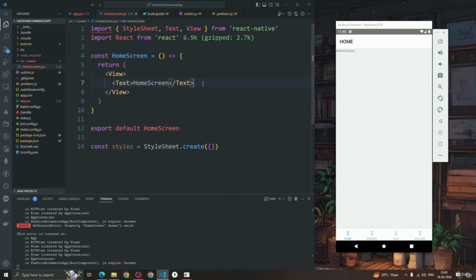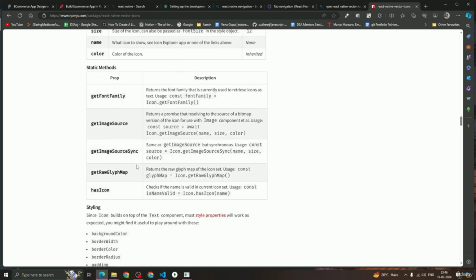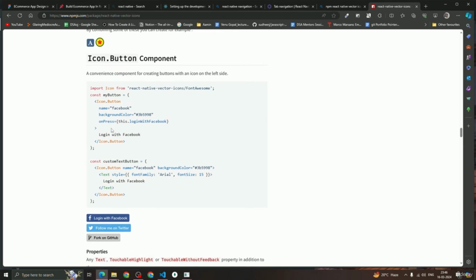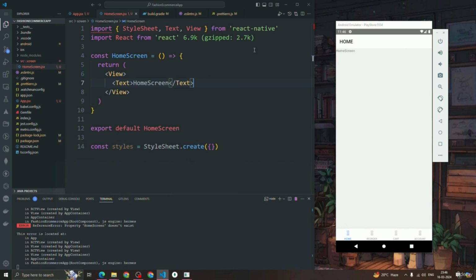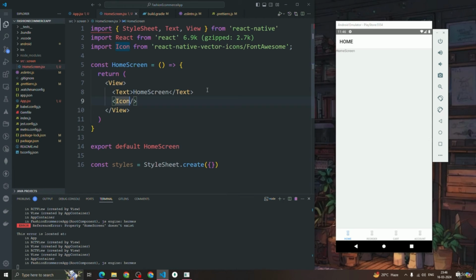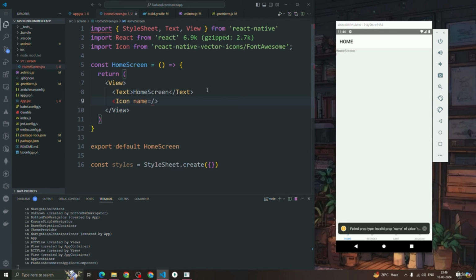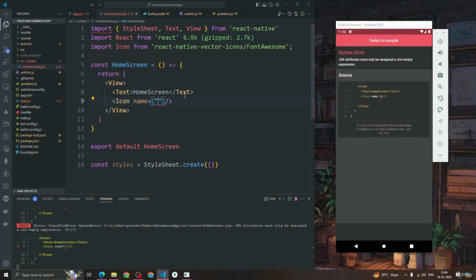Okay, and let's see how we can set up the React Native vectors icon. So first of all, if you scroll down, there's one example for the React Native vectors icon. As you can see, there's one example like const Icon from React Native vectors icons. So we have to just paste this line. After that we have to do like this, Icon. We have to define the name of what icon you want. As you can see in this example he is using the icon name as Facebook. Okay, so we can have the name as Facebook.